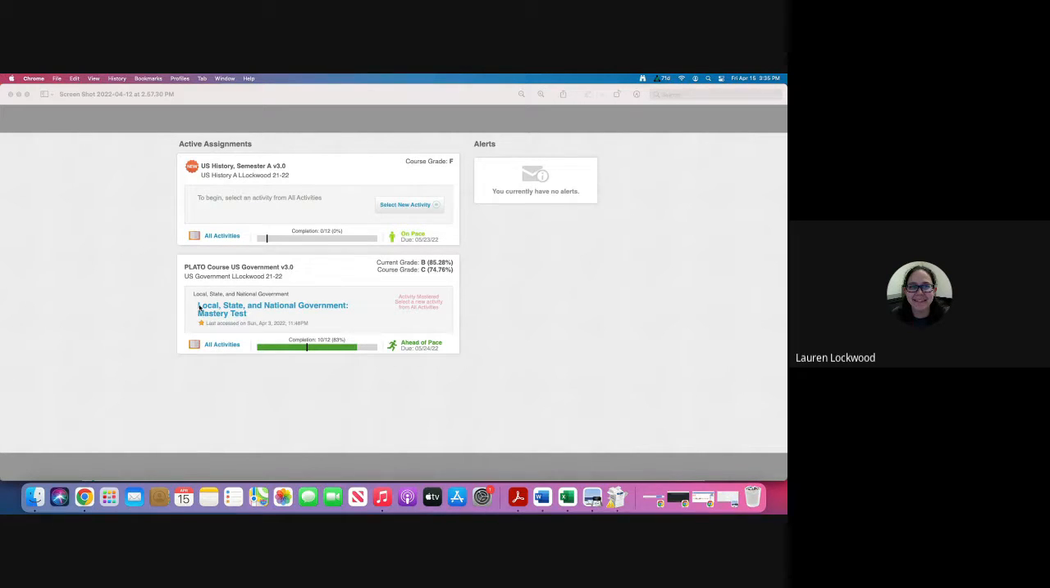Edmentum will automatically save your spot, and you will see if your last assignment that you left off on is still in progress. You'll see a continue button right here, and you can continue by clicking that button. Otherwise, you can click the All Activities button to see all the assignments in the class.